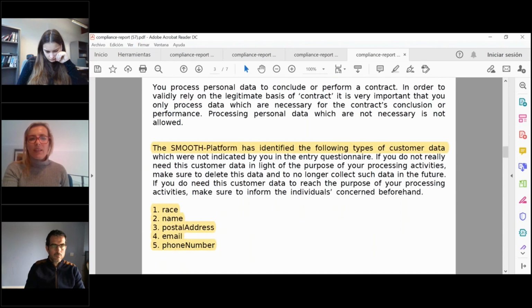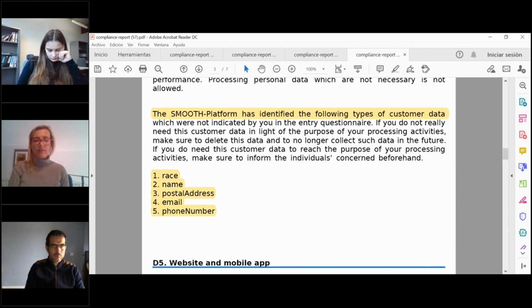Here, the database model has identified the following categories of data that maybe in the entry questionnaire we haven't identified. We said that we were just gathering contact information, and here in that case the Excel contained information about rights, for example. And here this is the warning.